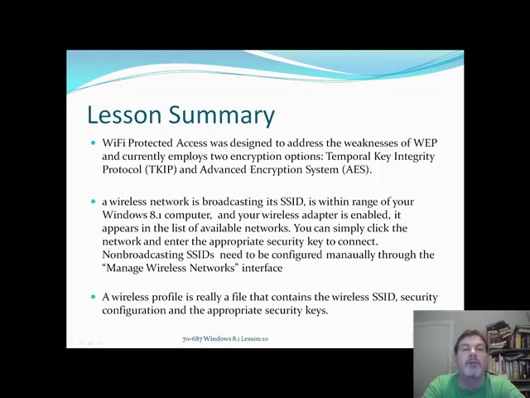And of course Wi-Fi Protected Access is the predominant and most favored choice when it comes to encryption, because it does address some of the weaknesses in the WEP protocol. It does currently employ 2 encryption options: the Temporal Key Integrity Protocol, TKIP, originally developed with WPA, and then of course the Advanced Encryption Standard, AES, which came out in the latest version, WPA2.